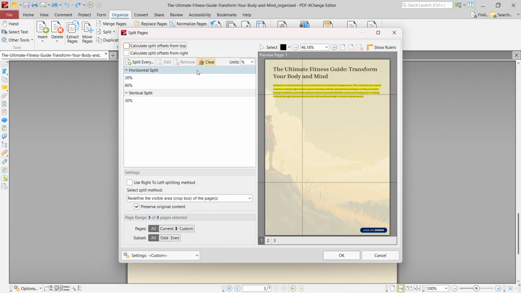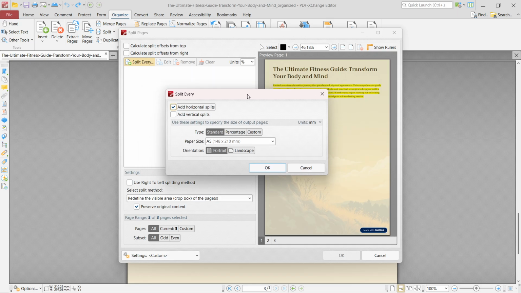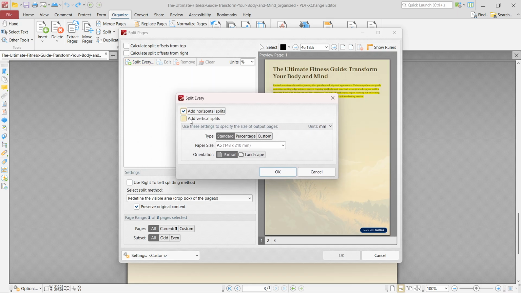Now, over here, as you can see, I have some splits already. Let me actually clear these. There we go. And then the first thing you have to do to create a split is click on Split Every, and it's going to allow you to basically put in different splits. So you could do, for example, a horizontal and a vertical split. I'm going to do both right now. Type is going to be standard, paper size A5 over here, and then the orientation is going to be portrait. I'm going to click on OK over here.